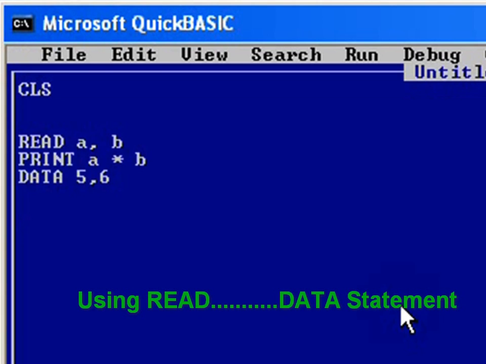Here, read reads the values and assigns them to variables. Here, A refers to 5 and B refers to 6, or 5 is read by A and 6 is read by B, and the total is calculated in A into B. A is multiplied by B, A into B, and print is the output. Here, print A into B is the output of data 5 and 6.